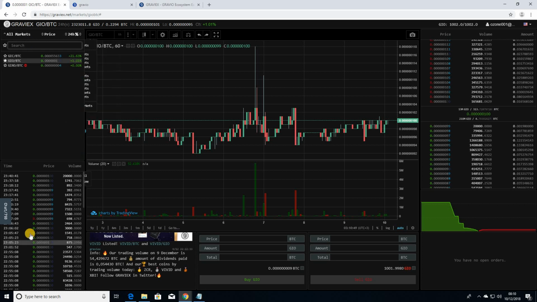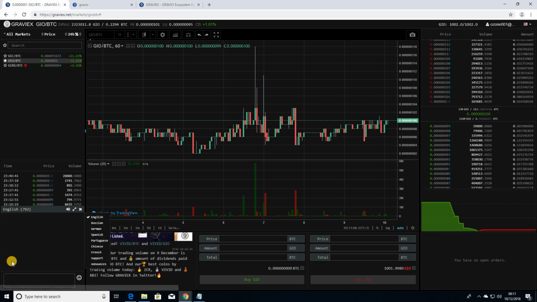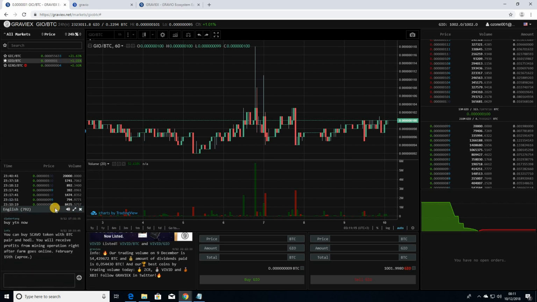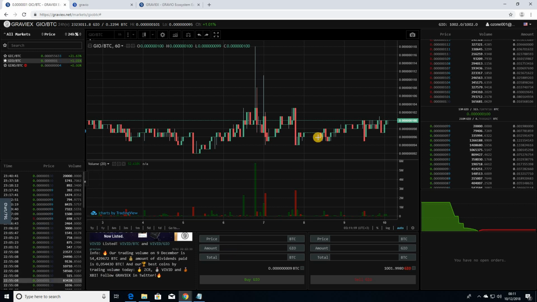At the bottom here, you can see the trades that have been executed, because currently we're looking at the Geo BTC pairing. You can see with the timestamp the trades that have been executed for the Geo BTC pair. What you can also do is go into the chat section here and say hello, or do a live chat with other people that are online. And as you can see, there are various languages that you can chat in as well.